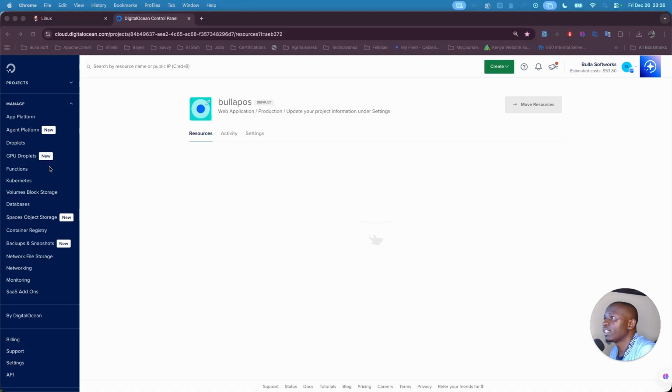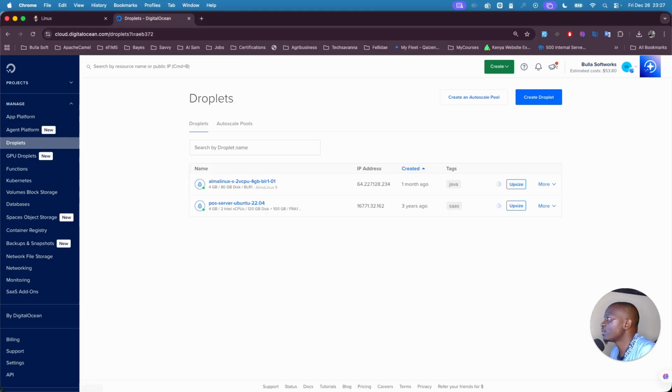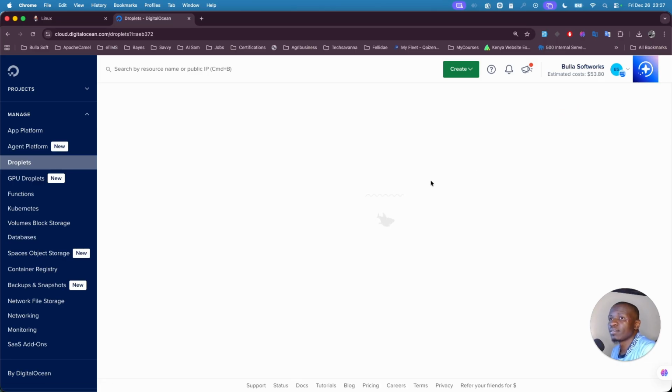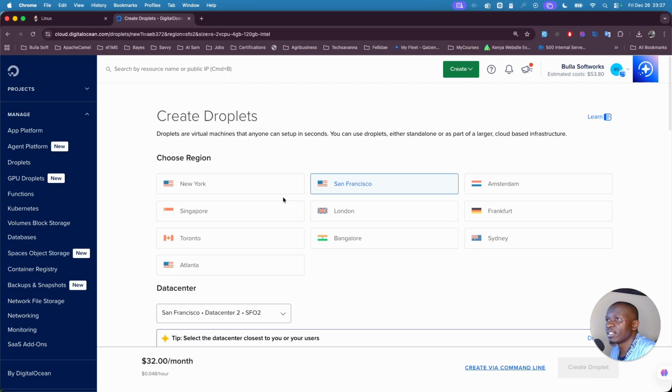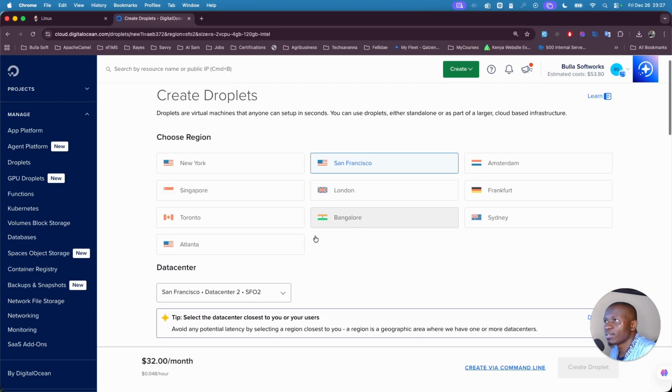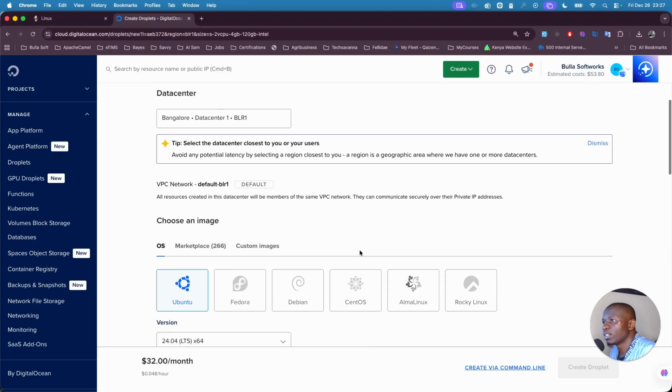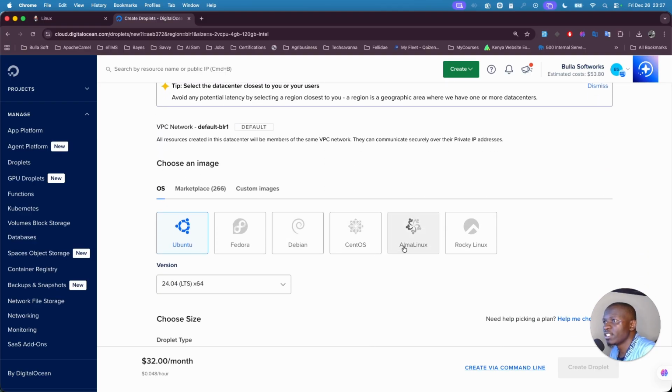So I'll just come here and say I want a droplet. So I'll go to droplets, and then in here I'll say I want to create a new droplet. So creating this new droplet, I'll maybe set some items around the same. Because I'm close to India, I'll pick this one on Bangalore.